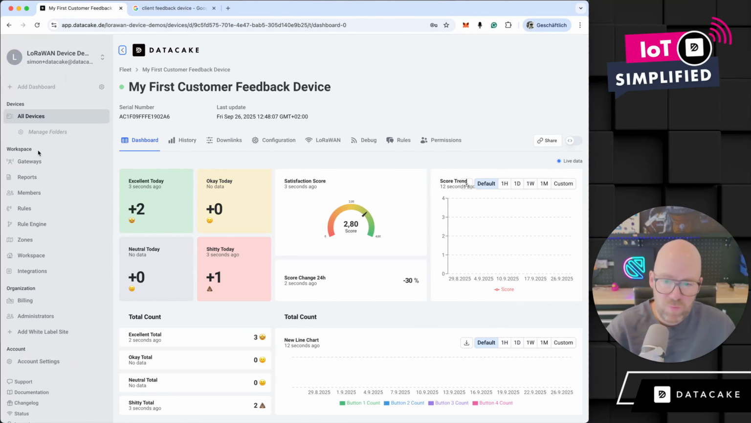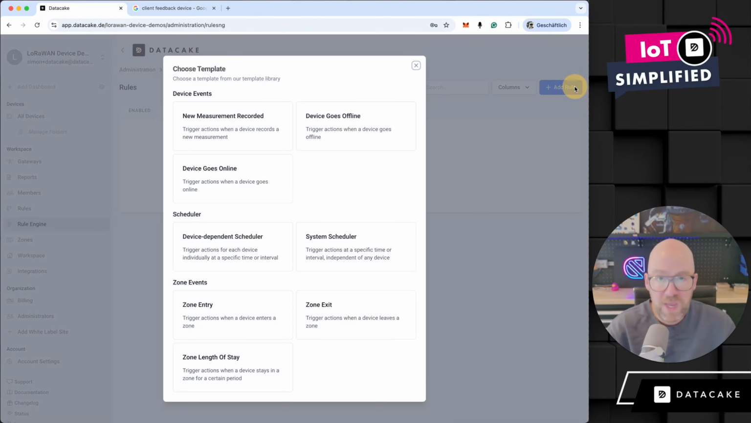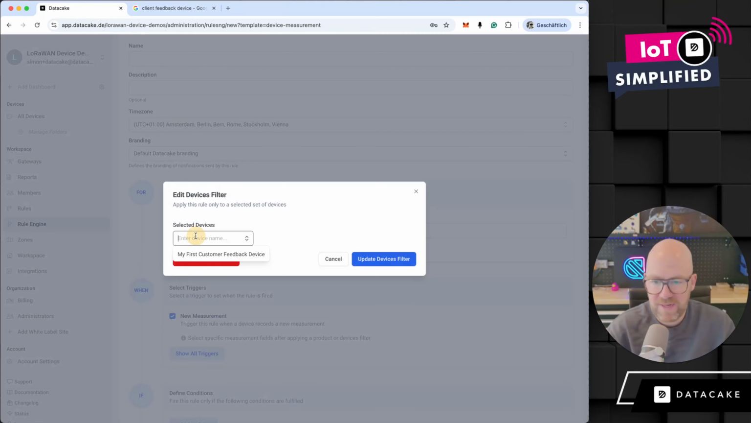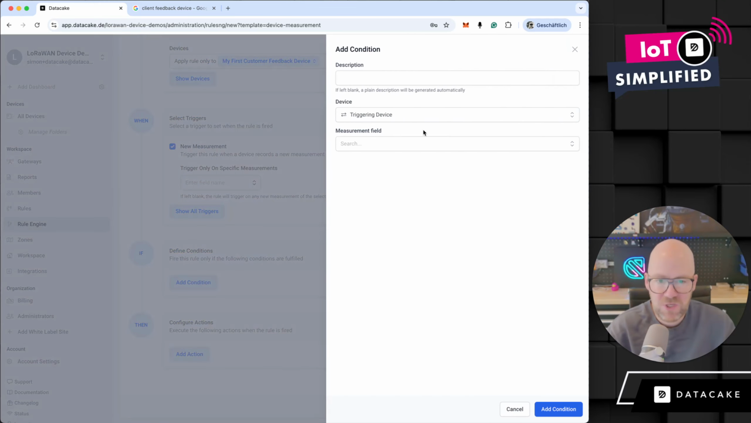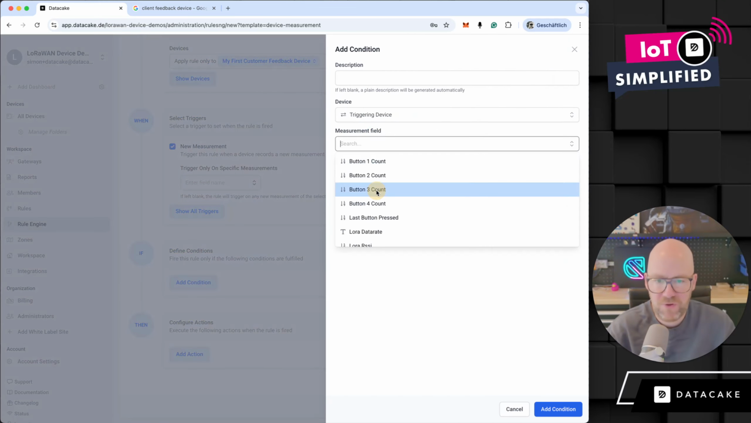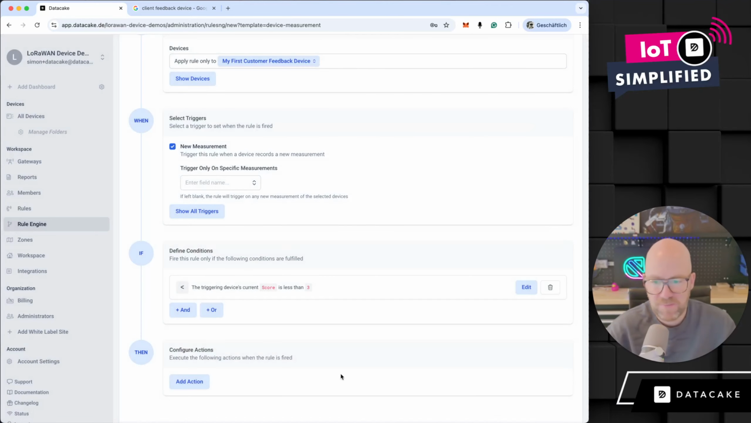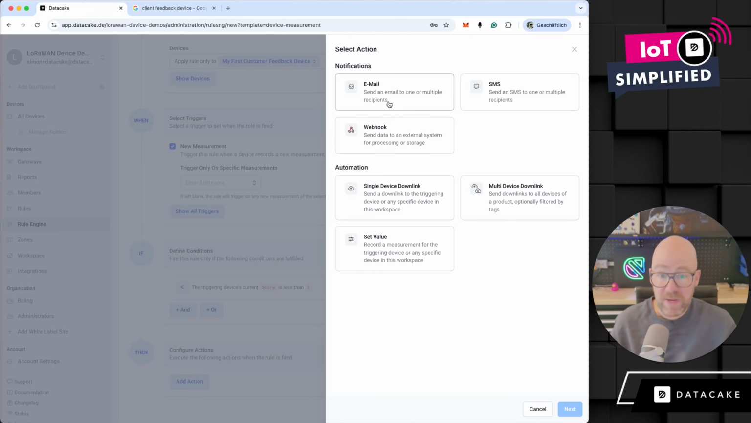One of the things that you probably want to do is basically create rules to send out notifications if the customer satisfaction score goes down. So we have a rule engine in Datacake, and in here you can click on new measurement, select the device or select a group of devices, and then a condition. For example, if the triggering device, the score is less than 3, add a condition, add an action. You can send an email, you can send an SMS, or even hook up an external system.